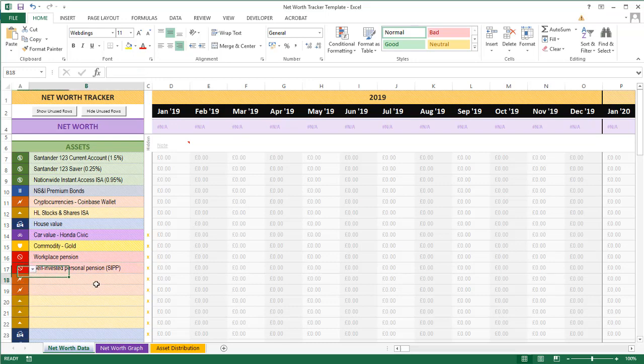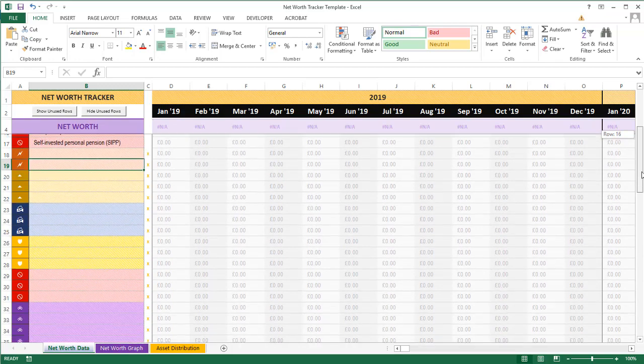There we go. So now they're all in the correct categories. I've deleted all the data out of the rows below. Now we need to remove the X's from the rows that we wish to see. So these rows here we want to see, so we delete the X's. And then let's just go down to liabilities.